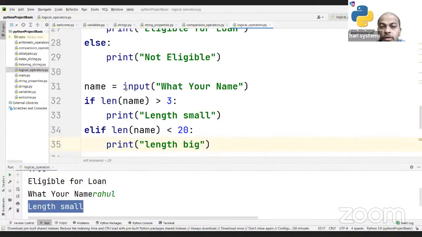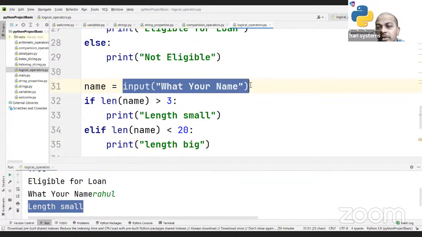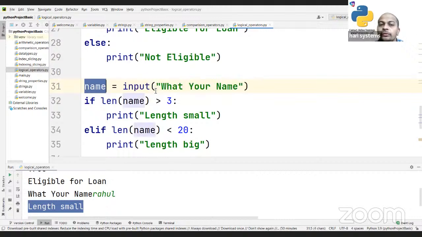See, what you need to understand is that if you give a static string here, it will be assigned to the variable forever. If you are using the input method, you are receiving input from the keyboard dynamically. When you run the program, you always have to enter a new value.